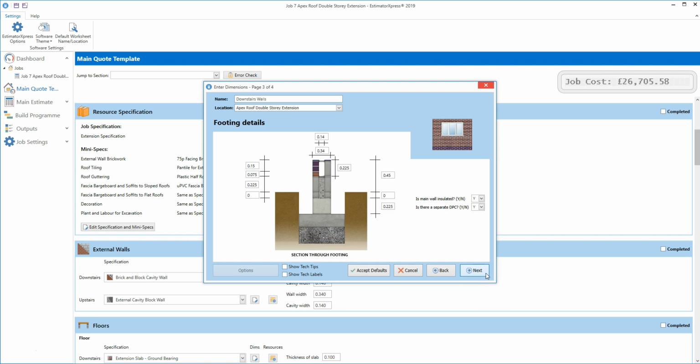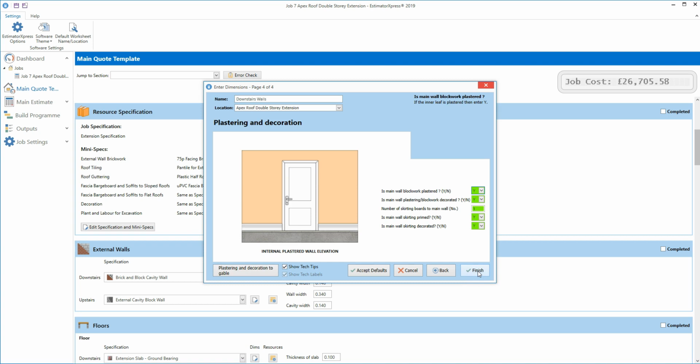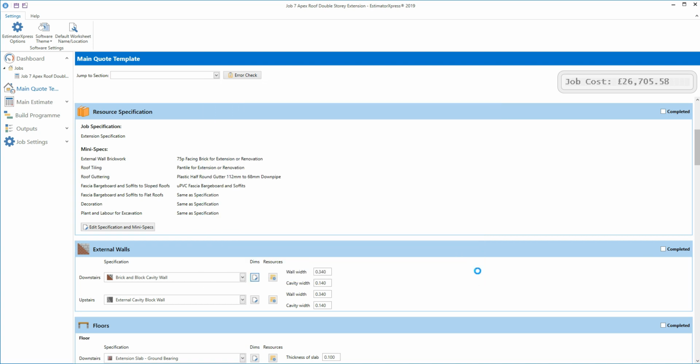Switch on the tech labels to help you understand the diagrams. You can also switch on the tech tips, which display a handy description of what you need to enter in the top right of the window. Click Next, and finally review the plastering and decoration options. Once you're happy with the wall specification, click Finish. Tick Completed to show that you've reviewed the external walls.